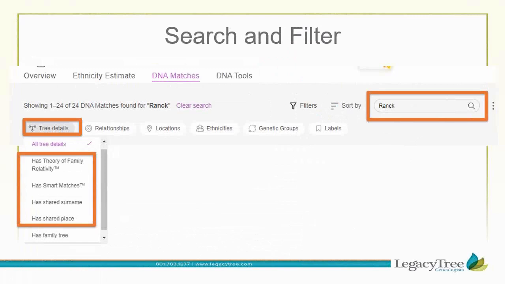With smart matches and with theory of family relativity, these are tools. These are tools that will generate clues for evaluation, right? So before accepting any smart match or accepting any theory of family relativity as gospel truth, make sure that you evaluate the proposed connections, that you evaluate the amount of DNA that these people are sharing in common with each other, to evaluate whether it really makes sense for them to be related in the way that has been proposed.